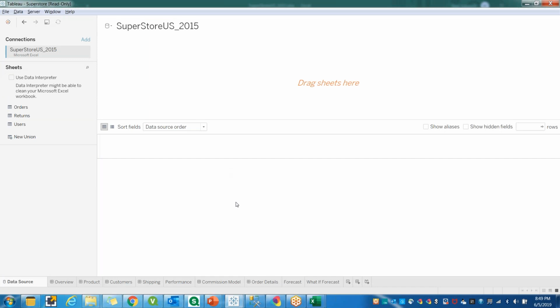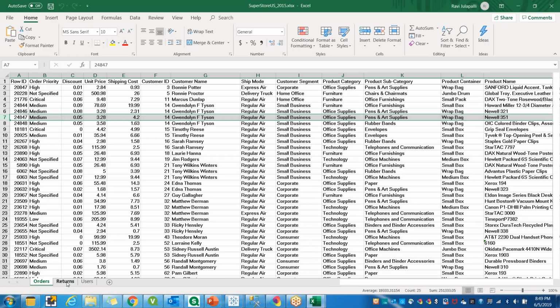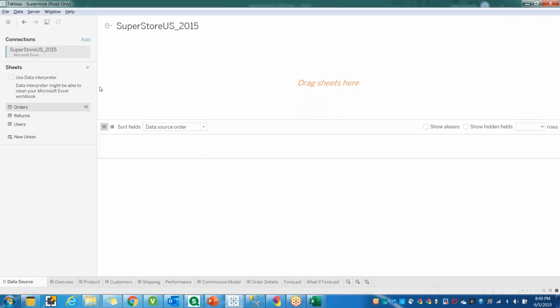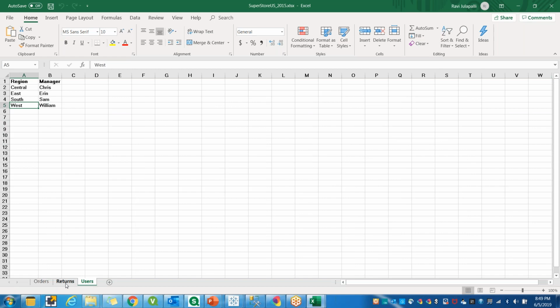Now you have a data source layer where you get to see that there are 3 sheets in the Excel file: orders, returns, users. Each sheet is treated as one table of information. So you can use any one sheet or you can use all 3 sheets. It's up to you how you use it.